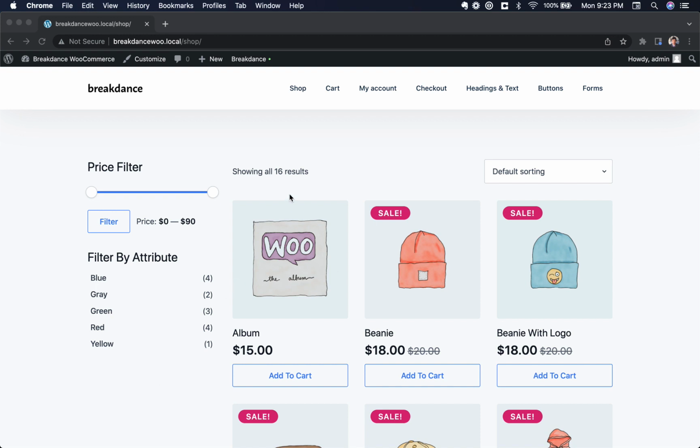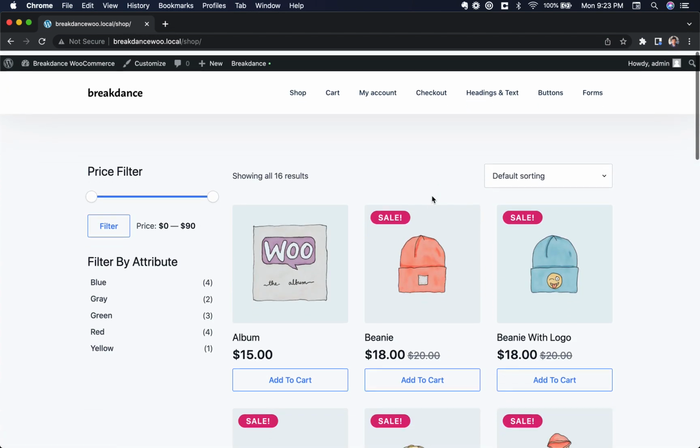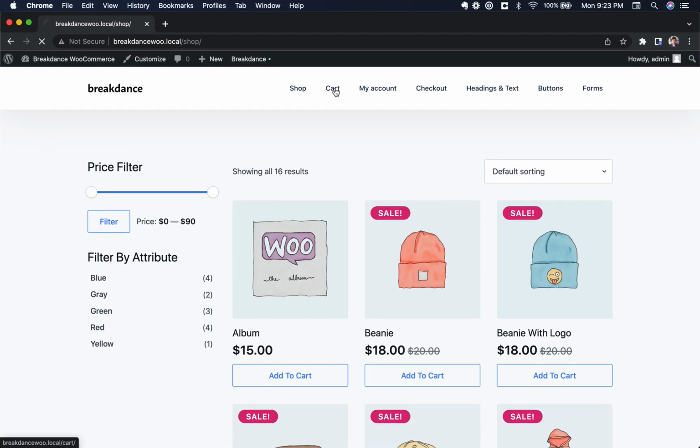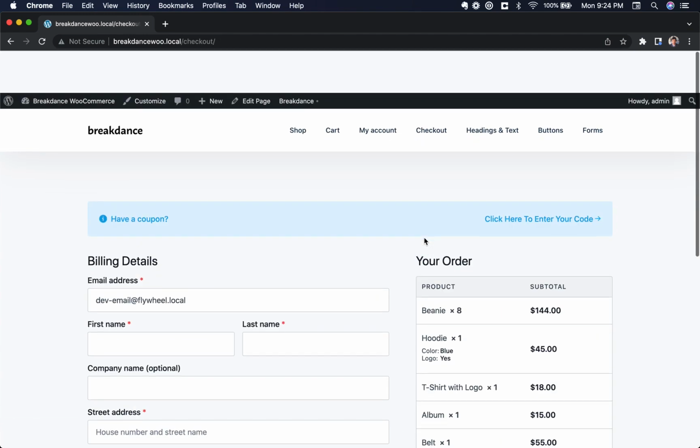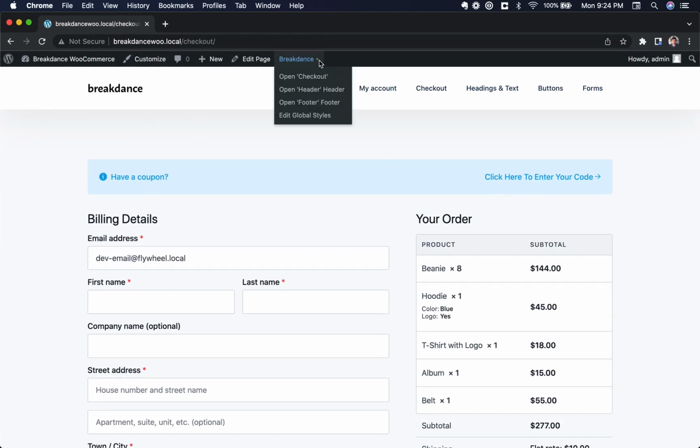So this is basically a default Breakdance install. I have WooCommerce installed with some sample products. I've added a sidebar to the shop page, but otherwise it's just a totally default shop page in Breakdance, default cart page, default account page, default checkout page. I haven't actually created these pages in Breakdance. As you can see, that Breakdance light is off. This is just the default.